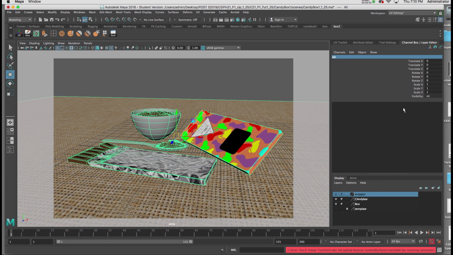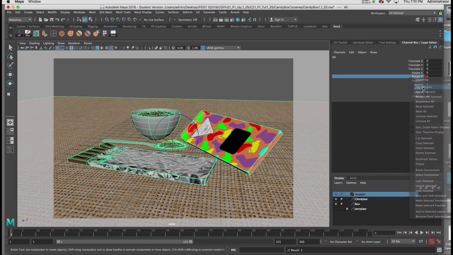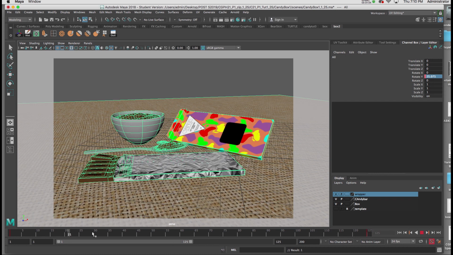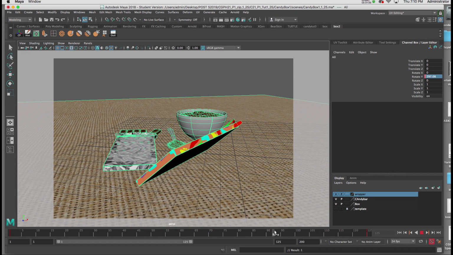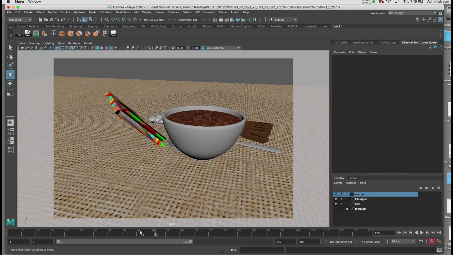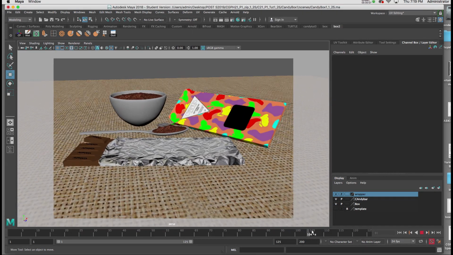And while I'm on frame 1, I'm going to right click on the word Rotate Y and choose Key Selected. I'll go to the very end of my timeline and I will change that 0 to a 360. So I should be able to drag through my timeline and it will rotate my scene. Now that I have my animation keyframed, I'm ready to set the frame range in the render settings.